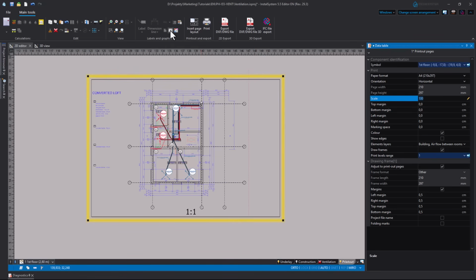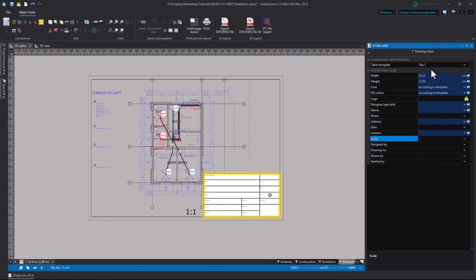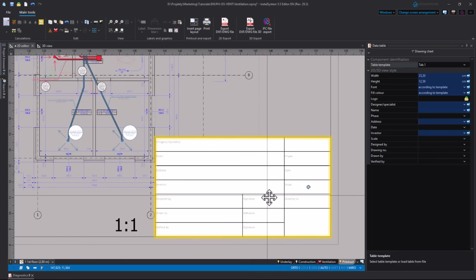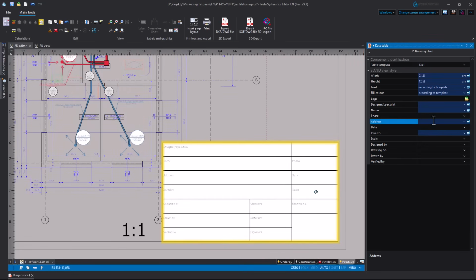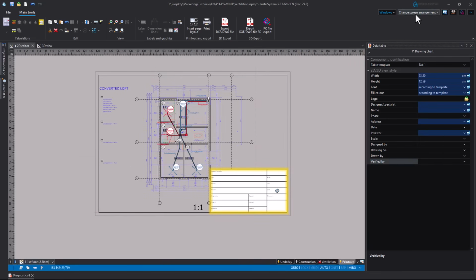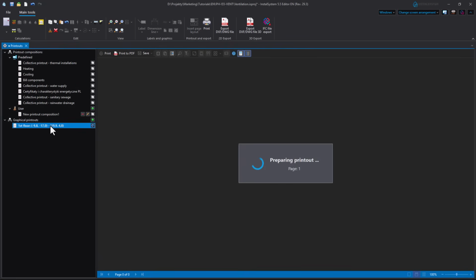Additionally, we can also insert a drawing chart, which is available in several predefined templates. It's also possible to use a custom one, prepared in XLS format. The chart is filled using its data table. After switching to the Printouts window, a preview of the newly configured print page will be available at the bottom of the list.